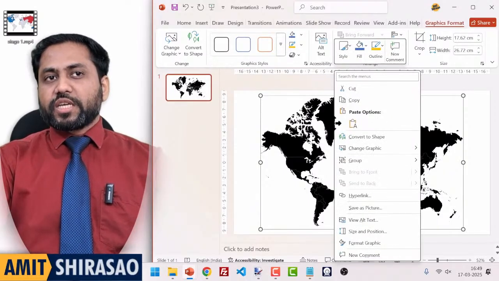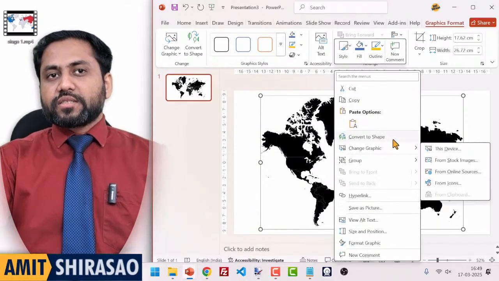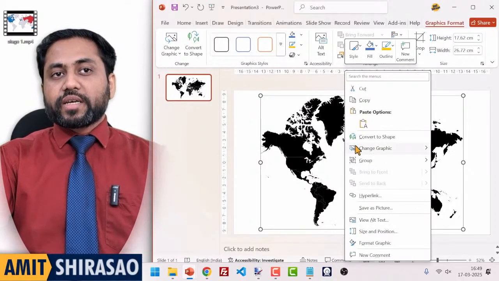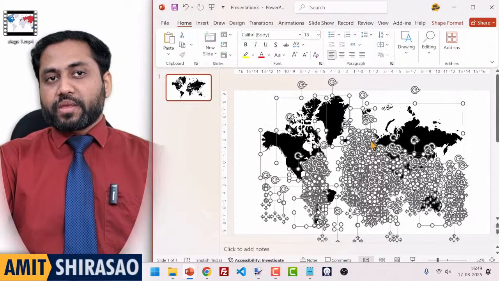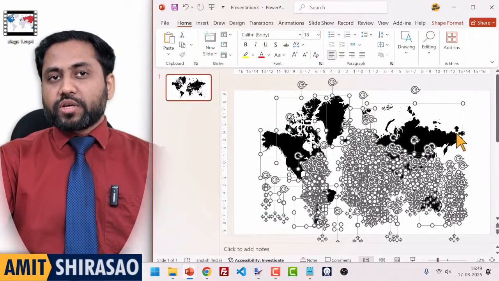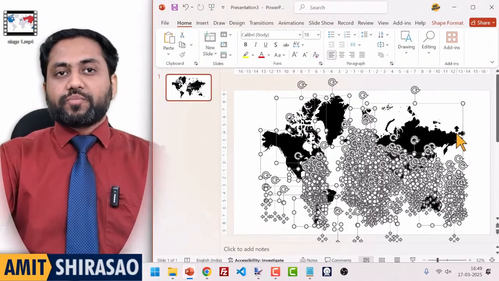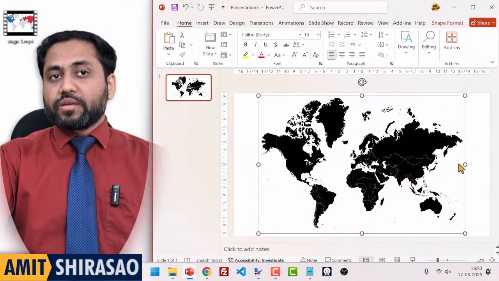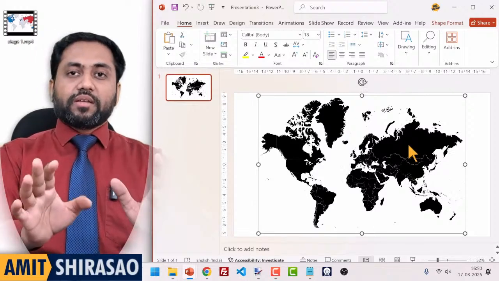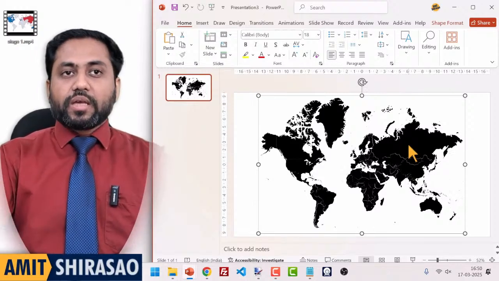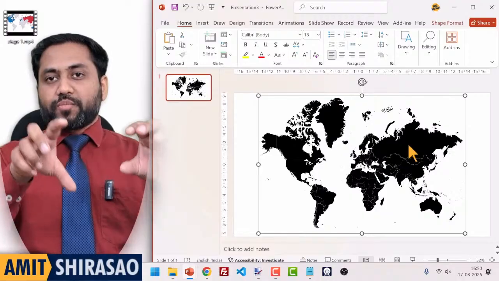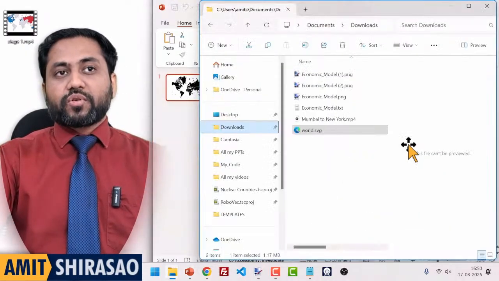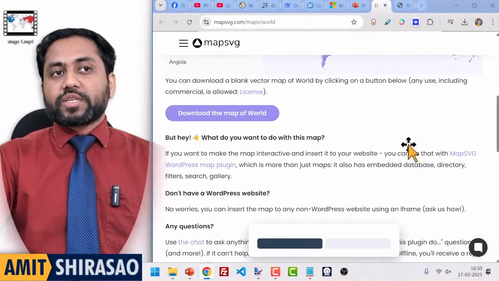Now this SVG cannot be used directly, you cannot break it into groups and all, unless you right click and say convert to shape. So now it can be broken. Actually, it is broken into so many parts. If you want, you can group it also now. So now this is the same thing that we started with. When we downloaded a template from Microsoft, this is what we got, right? So this is exactly what you can get from any third-party website as well.